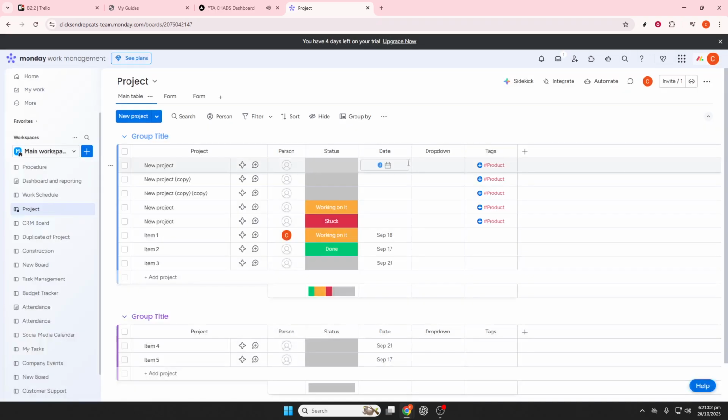Once your board is set to private, invited users will discover it under the private section in their sidebar. Those who are not invited won't see the board at all. It's as if it doesn't exist to them, giving you peace of mind that your information is secure.